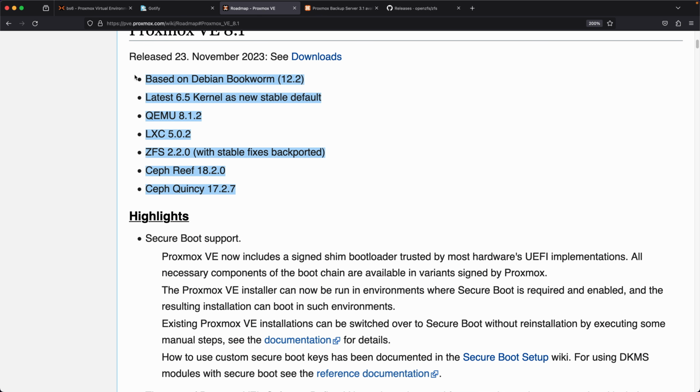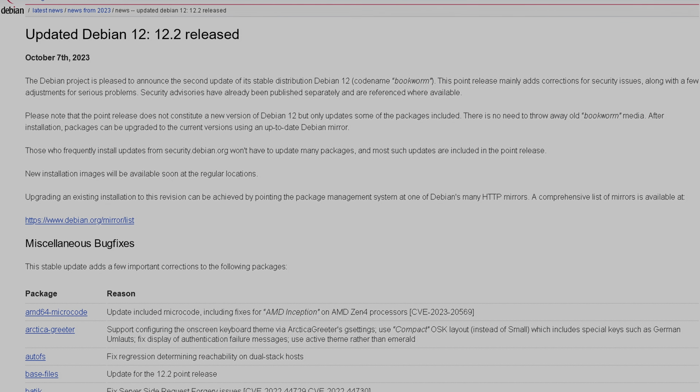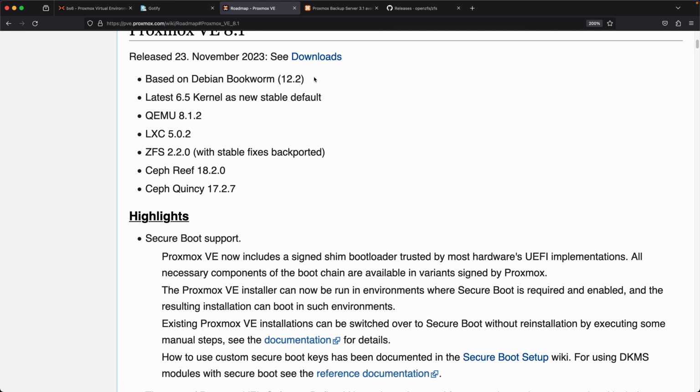Proxmox relies on a lot of open source software for many of their functionalities, and a lot of those versions have been updated. The exact versions are shown on the screen right now, and none of these are huge releases as well, but a lot of these do bring newer features and bug fixes. So Debian Bookworm is a slightly newer version of Debian Stable, which should be very similar features-wise, but just a few more bug fixes and security improvements.